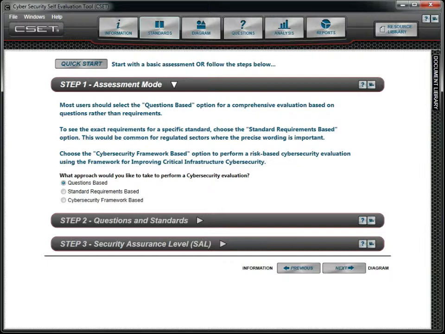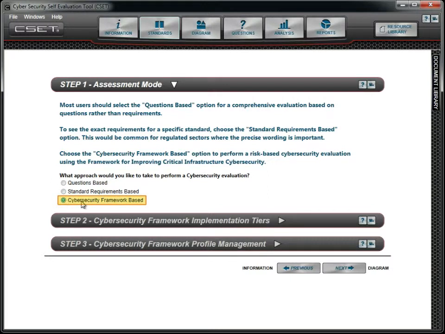The first step is to choose the mode to use. The questions mode is the default, and if selected, will cause the tool to present questions in a consolidated and simplified manner. The requirements-based mode will cause the system to present the requirements from the selected standard exactly as it is written. The third option, Cybersecurity Framework, allows the user to perform a risk-based cybersecurity evaluation using the NIST Cybersecurity Framework and a customized question set. It is discussed in a separate video tutorial. We will choose the questions-based mode.